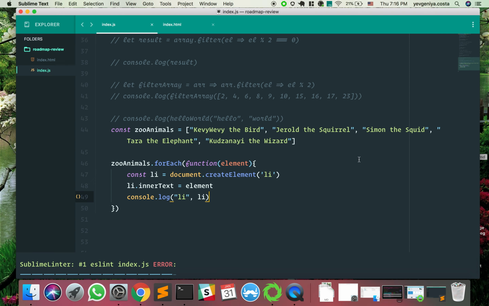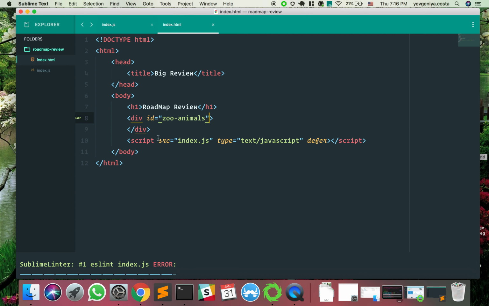Josh? We can append it, but append it to where? So we need to append the li, but to something else. What do we have on the ID? Zoo animals is the ID. It's that tag we have. Exactly. So we need to grab this little container in order to put all of our li's into it.